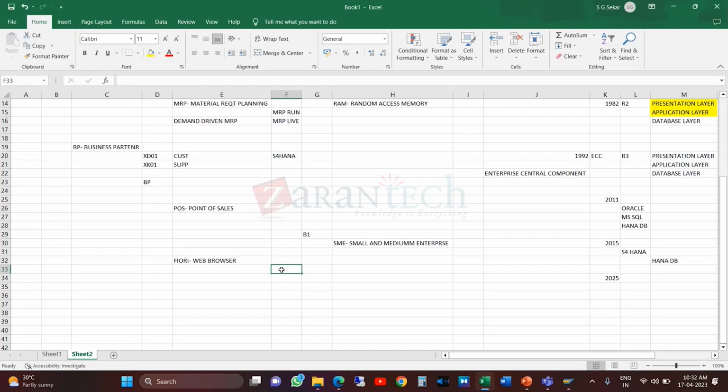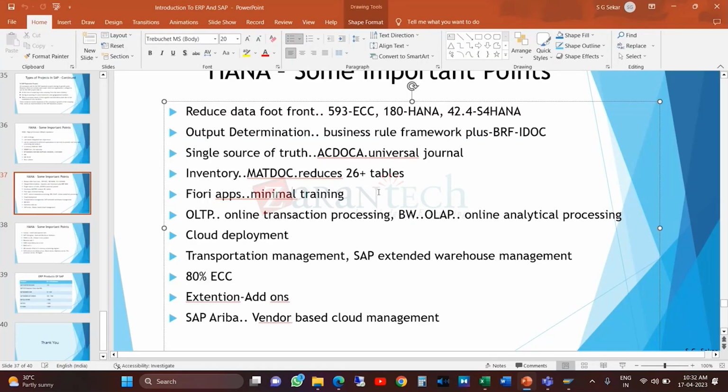The employees can be trained very easily because they do not need the T-codes and all. They can easily do the transition through the Fiori app. So the training period is now reduced for the end user from the client side. So minimal training: using the Fiori app, the end users need only minimal training.